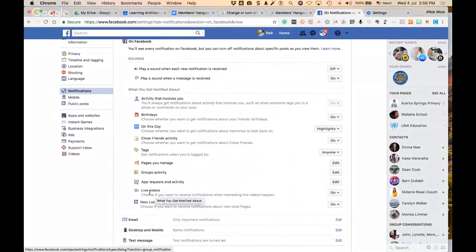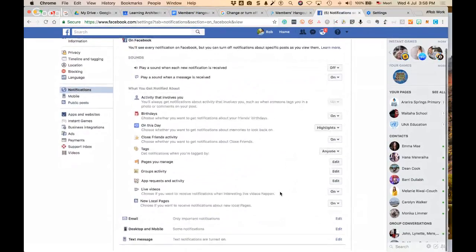If you are a friend with somebody on Facebook and they create a live video, you can get a notification of that happening. Don't know if you'd like that or not, but it's not for everyone.